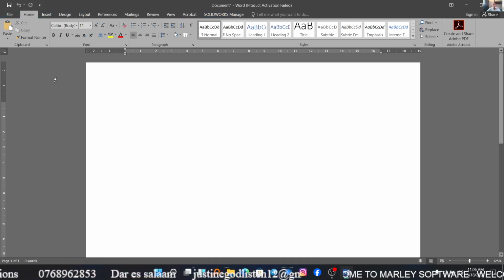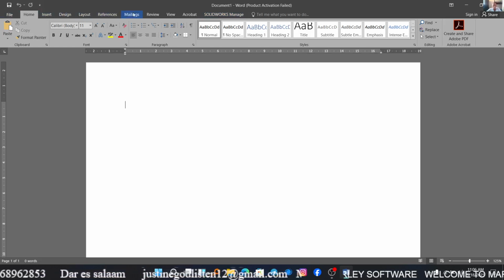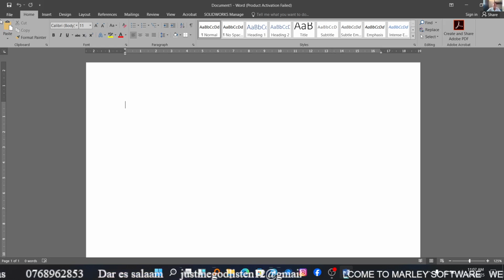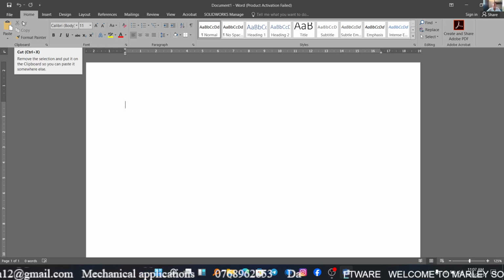When we say tabs, we mean those components shown here: File, Home, Insert, Design, Layout, References, Mailings, Review, View, Acrobat, and so forth. At the top here, those are tabs. So we say Home tab, Insert tab, File tab, and so forth. Below the tabs you see this area, which is the ribbon.